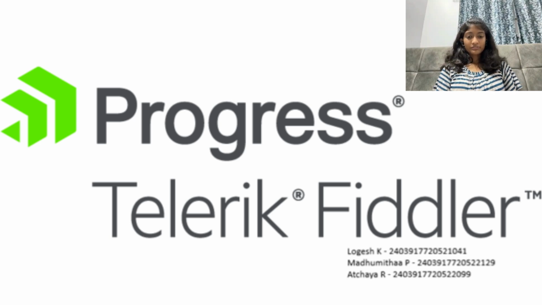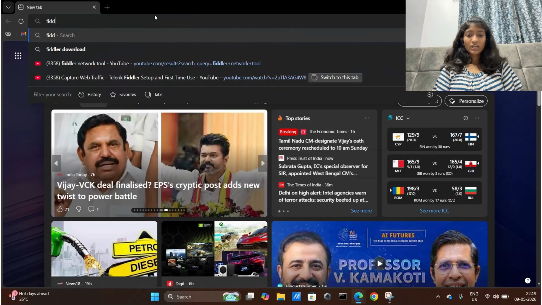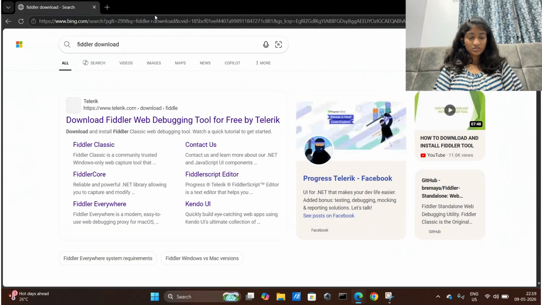Today, we are going to demonstrate Fiddler Classic, which is a powerful web debugging and traffic monitoring tool developed by Telerik. Fiddler acts like a proxy between the client and the server, allowing us to inspect, capture, and analyze HTTP and HTTPS network traffic in real time. It is widely used by developers, testers, and cybersecurity professionals for debugging APIs, monitoring requests and responses, and also security analysis. Using Fiddler, we can see how data travels across the network, inspect headers, cookies, JSON responses, and even modify requests before they reach the server.